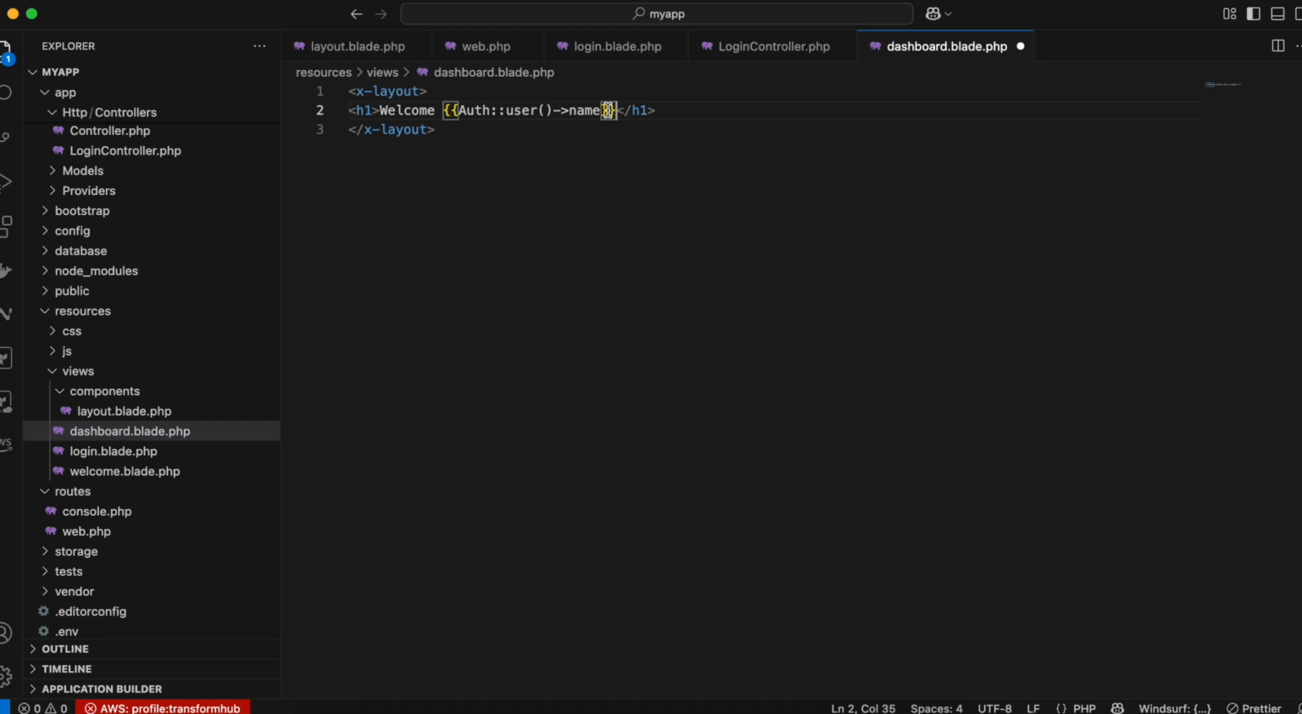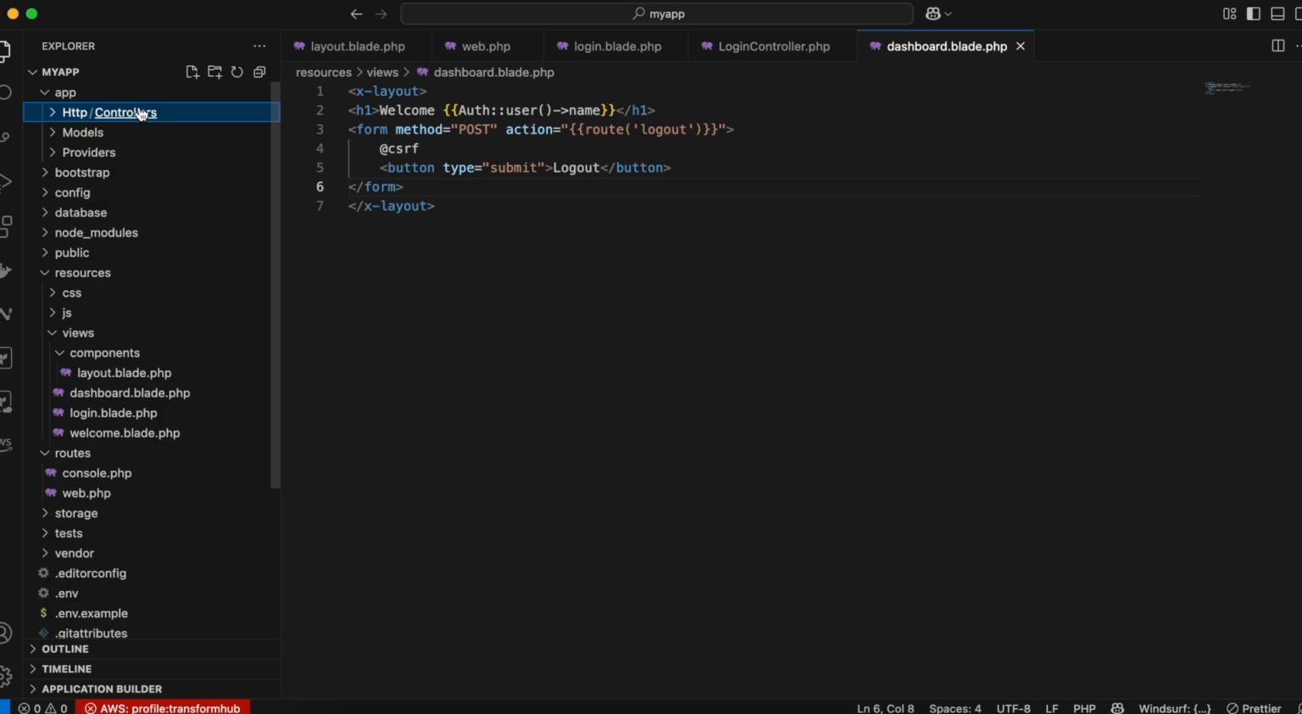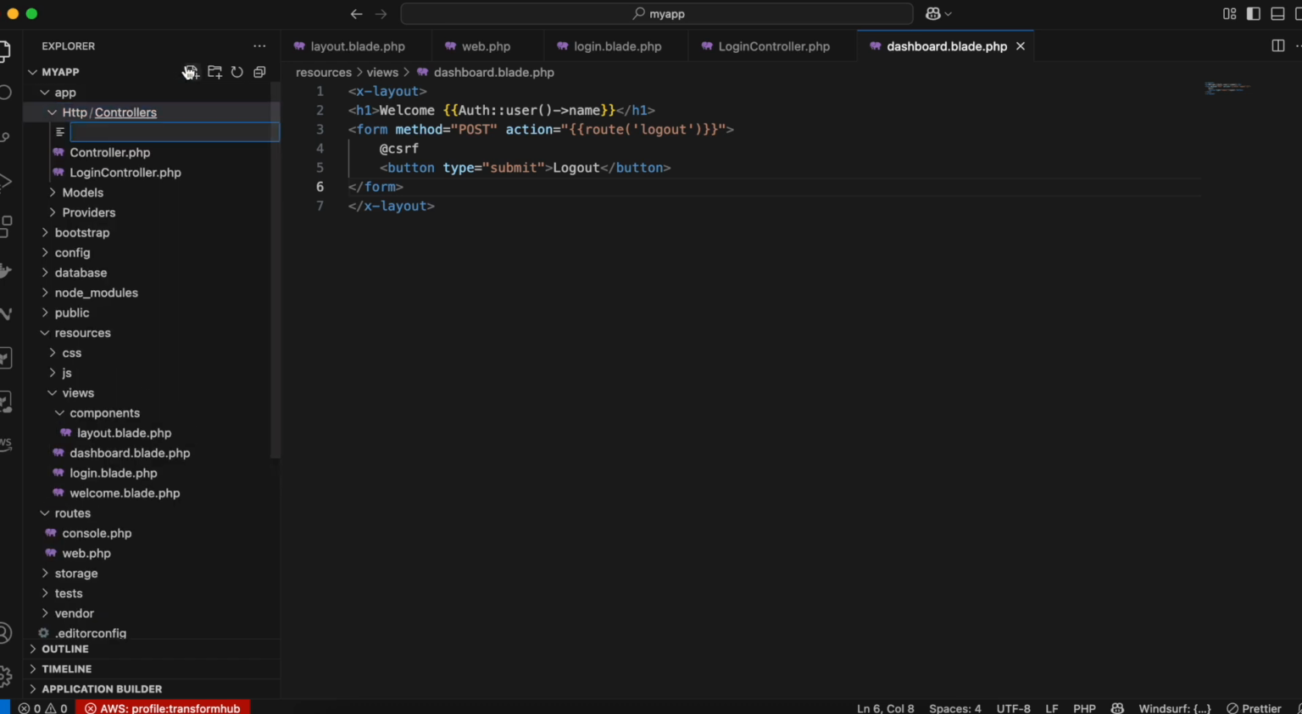Okay, and here we'll add one form as well, form method post, and action equal to route logout. Okay, then we need to add the CSRF token, and here we'll just add one button of type logout, and then we can just close our form. Command S to save. Then again go to app http controllers, and here we'll create RegisterController.php.